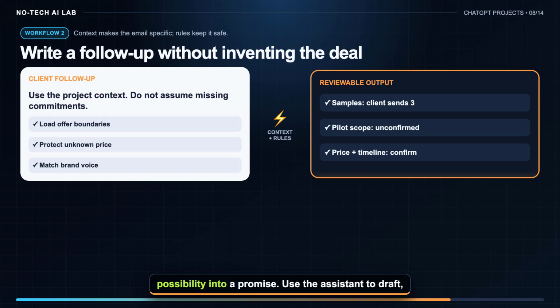Use the assistant to draft, not to send. Read every name, date, deliverable, and commitment before it reaches a client.